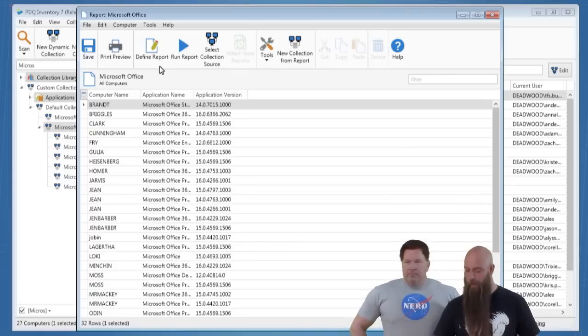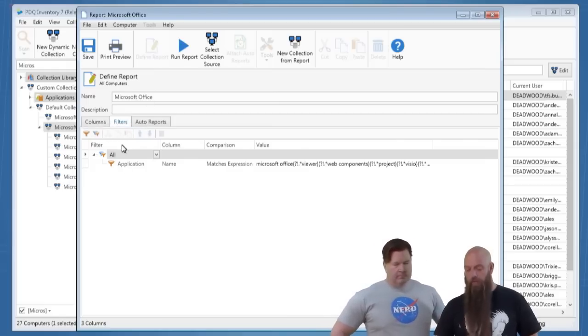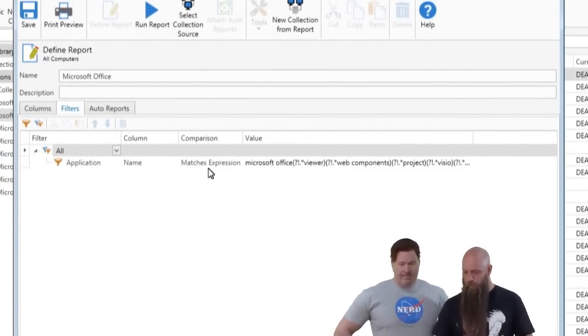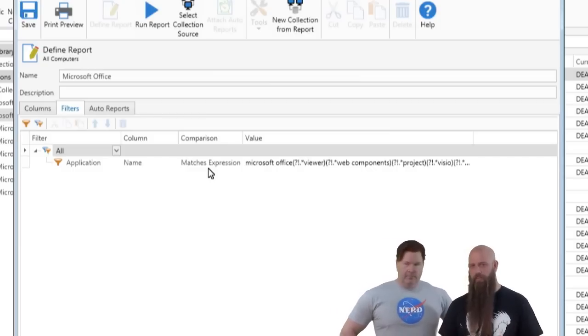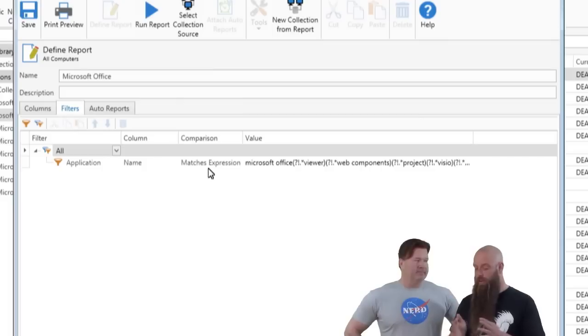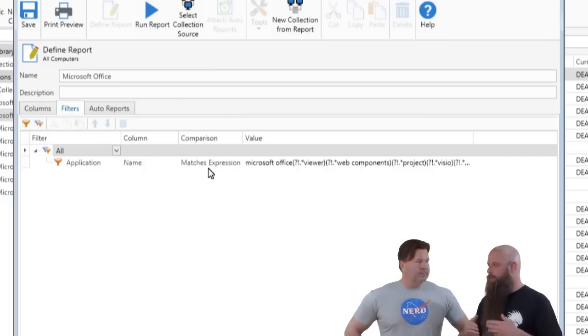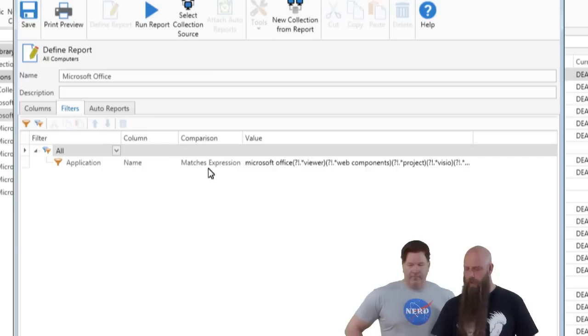But maybe what you could do, I'm going to go back into Define Report and go into Filters. So we have one filter that says, we're using a regular expression here, basically to find all the offices. And the reason we're using regular expressions is there's a lot of Microsoft Office products out there that will show up in applications that you want to filter out. Like maybe you have Microsoft Office Word Viewer, and that doesn't actually count against your Office, so you want to exclude Viewer. That's why we're using a regular expression.